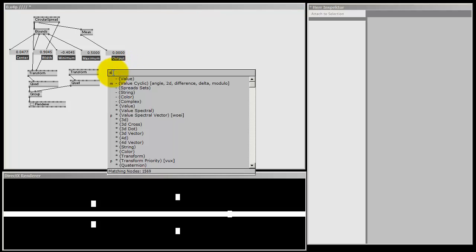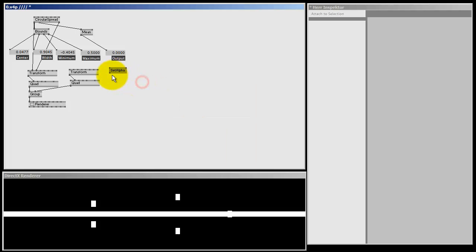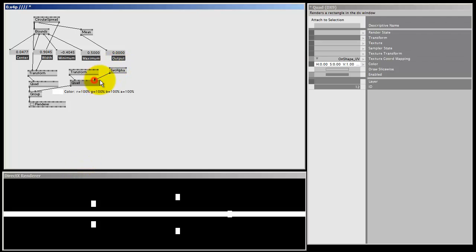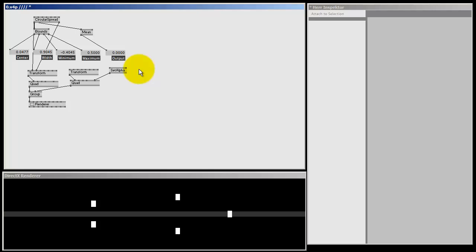So I'm going to make a node, set alpha, alpha color. And it's now set to black. So if I right click and drag up, I can saturate it, make it white. And then I connect it to the quad. And I'm going to lower the alpha value. And I think 0.2 will do just fine. And now I got 5 quads in a circle and a baseline.